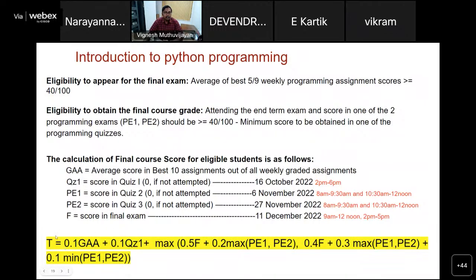And here is the formula to calculate the total score. It is 10% for the exams, 10% for your assignments, 10% for your quiz, and you have a max of various combinations of your final exam and your programming exams. Using this, you will get a total score which will be used for getting your final grades.